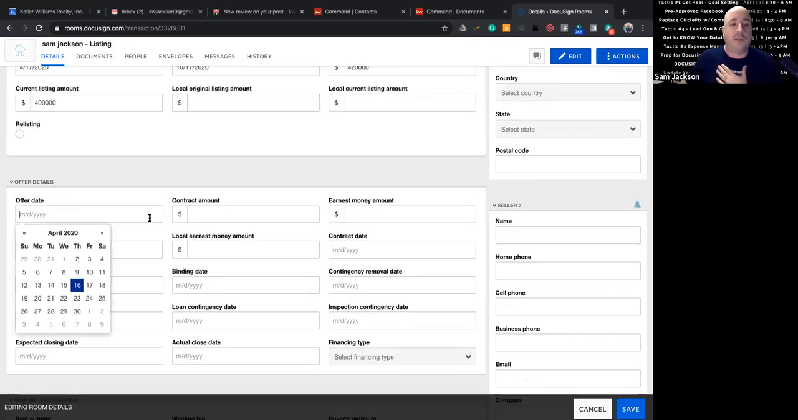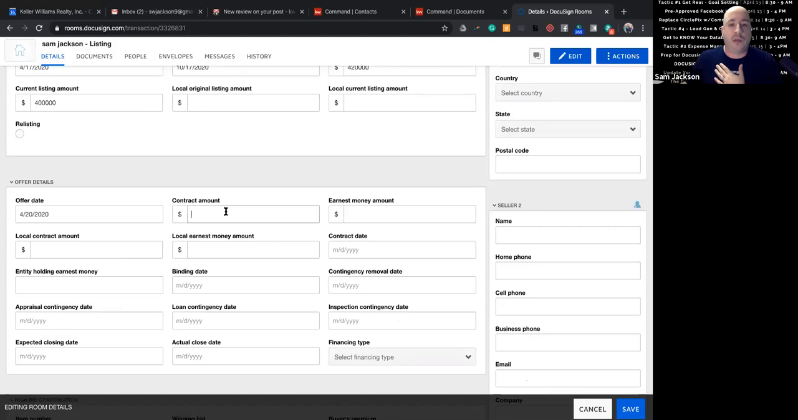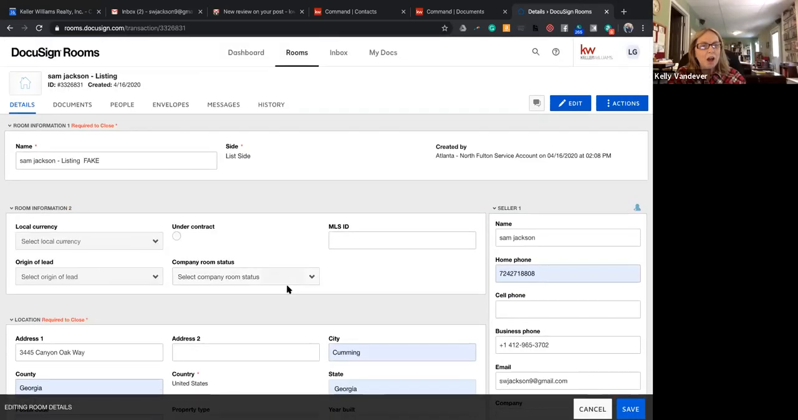Offer details. Again, you put this in here. When's the offer date? When did the contract come in? Let's just say the 20th. Earnest money amount. Again, I'm just going to fill in as much as possible, but you guys get the idea here. You'd put all of this in. So those are the details for the transaction itself.